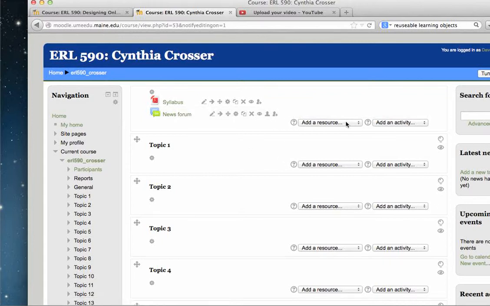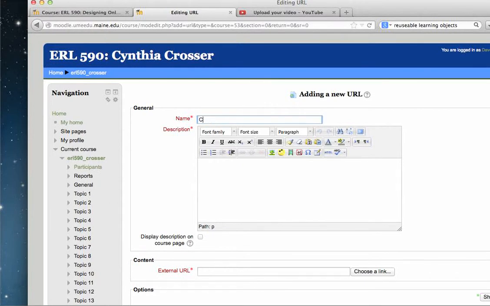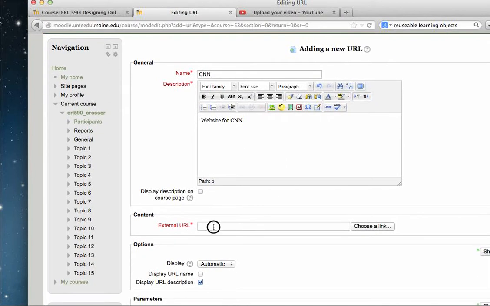So that's the real basics. It's simply adding a resource, whether it's a file or a URL. Let's say I'd like to send people to a website. Maybe this is a journalism class. And pop the URL here. And I try to be really careful so I make sure I have these right. This is a safe one.